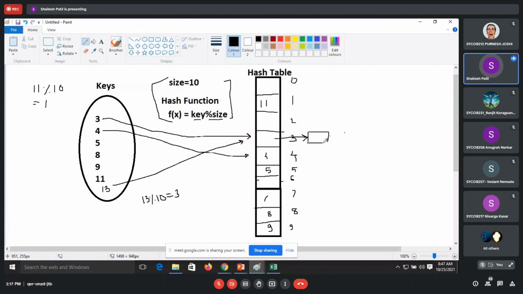First I will have 3, so I will put 3 over here. And when the next one, 13, comes, it will be placed over here in the same location with some linkage. This is the last node that we have. So what happens now? Suppose I have to search for key 11, whether it is present or not. What do I have to do for searching 11?